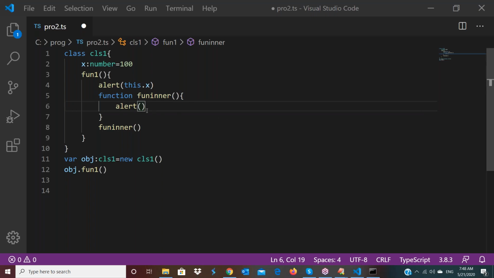In this message box, I want to print, inside the inner function, the class variable x. How can I call it? Using the new class, the this keyword. Yeah, your answer is this.x, right?